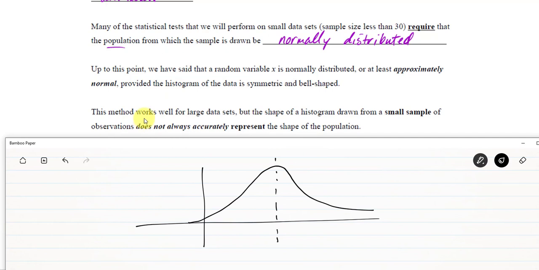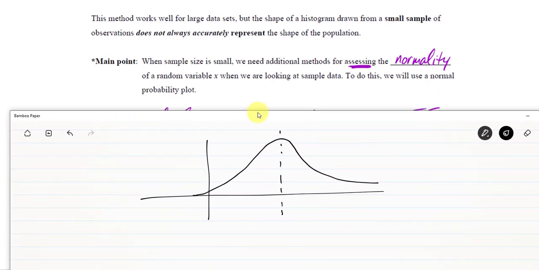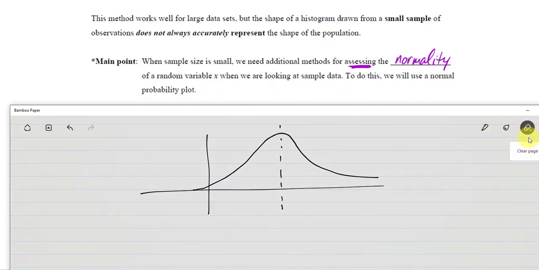And this method works well for large data sets, but the shape of the histogram drawn from a small sample of observations does not always accurately represent the shape of the distribution of the population. And therefore, when the sample size is small, like less than 30, we need additional methods for assessing the normality of a random variable x when we are looking at the sample data. And to do that, we will need a normal probability plot for this section.